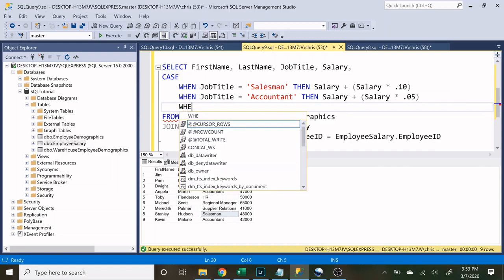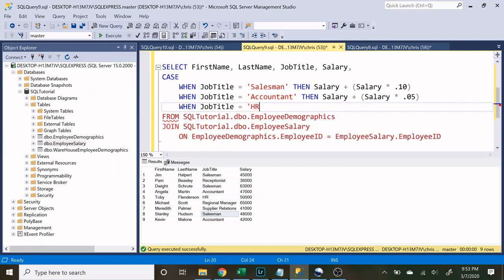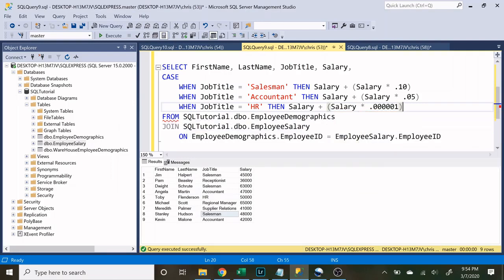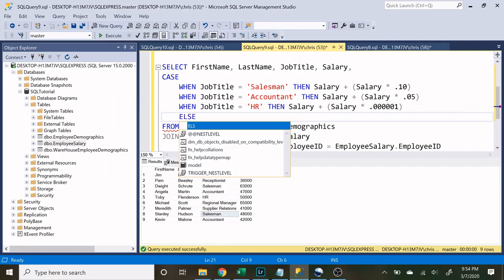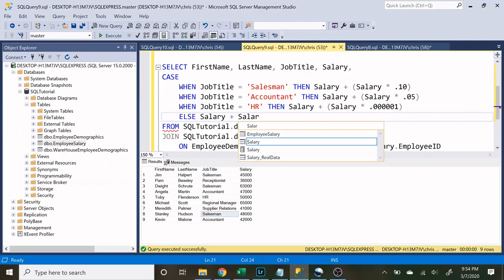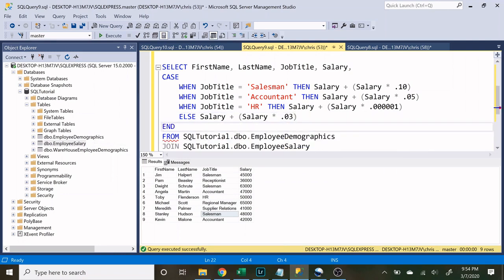And when the job title is equal to HR, then it's going to be the salary plus the salary times 0.0001. All right, and else we are just going to do salary plus salary, let's do parenthesis, times, and let's just give everyone else a 3% raise, and then we'll write end.